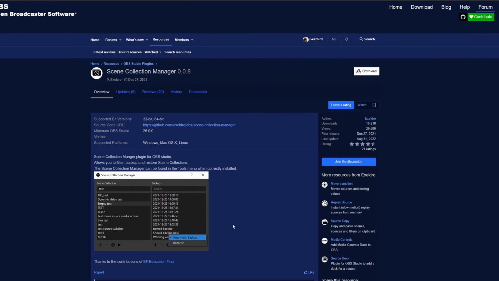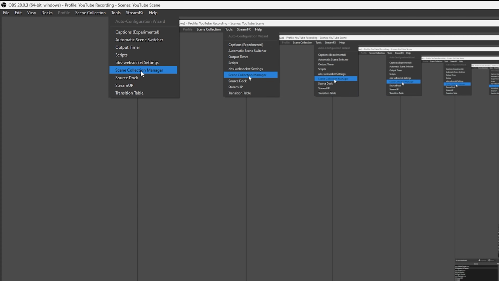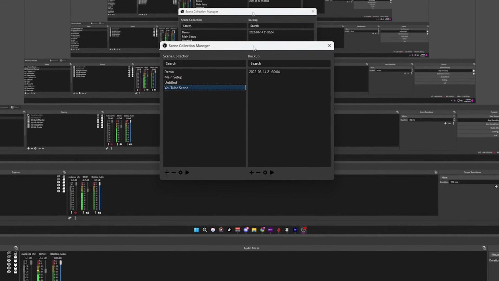So the first thing you're going to want to do is go into whatever browser you use and search for Scene Collection Manager OBS. It will take you directly to the page where you can download and install Scene Collection Manager. Download the installer. It makes things a lot easier. And then all you have to do is run that and it will put everything you need where it needs to go. All you're going to do is go up to your tools, go to Scene Collection Manager, which should now appear, and you are presented with a 2-sided menu.